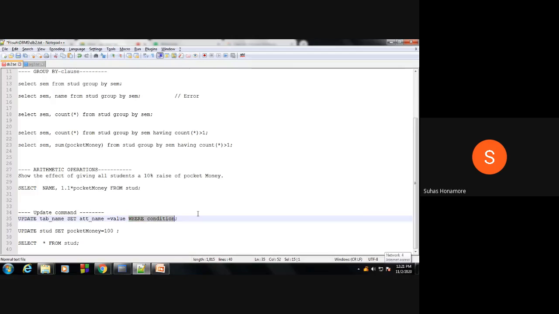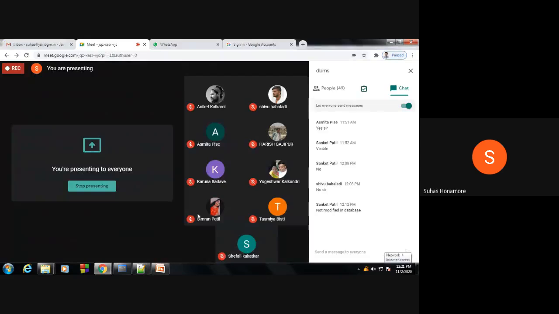And then the condition. This condition part is optional, so you can give it or leave it. If you do not give the condition part, it updates all the rows. If you give a condition, you select only particular rows and give the update value to those. This is the WHERE clause, where we give the condition. Now we'll see the update command.